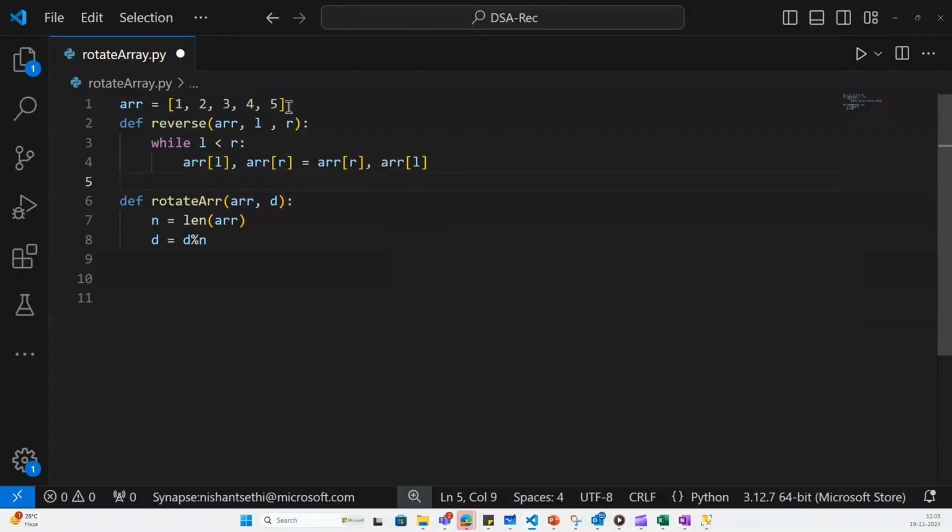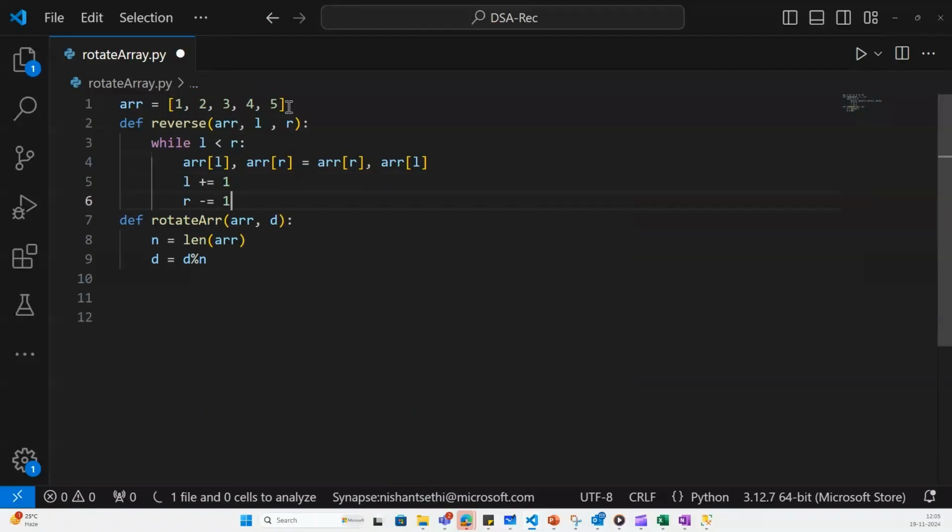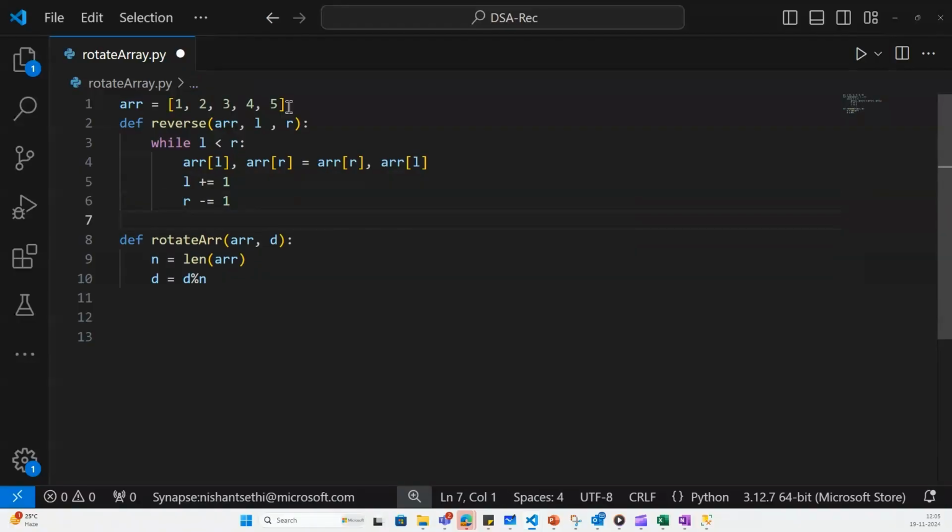And then after doing this swapping, I will just increment my left pointer by 1 and decrement my right pointer by 1, right? In this way, I will be able to actually reverse the entire array in place, right? So that's the entire reverse subroutine.